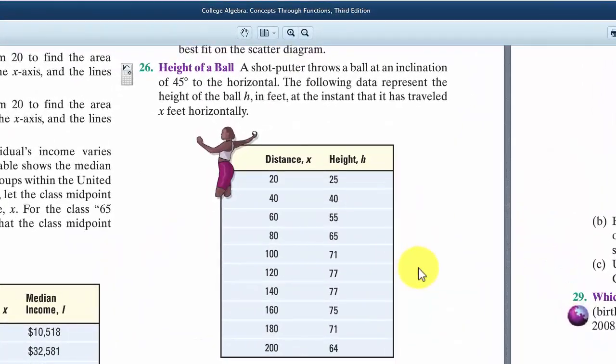In this video, we're going to look at how to run a quadratic regression model using your graphing calculator, and we're also going to talk about how to field various questions pertaining to the model with the graphing calculator. The example we're going to use is on the screen in front of you here. It's question 26, and the title is Height of a Ball.